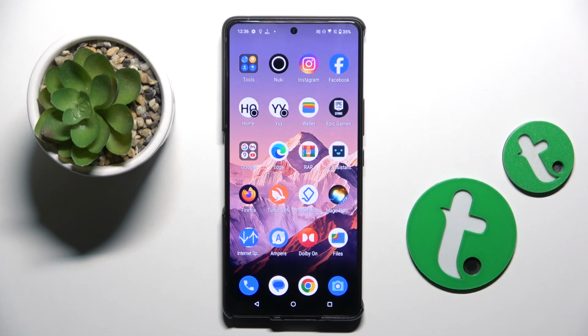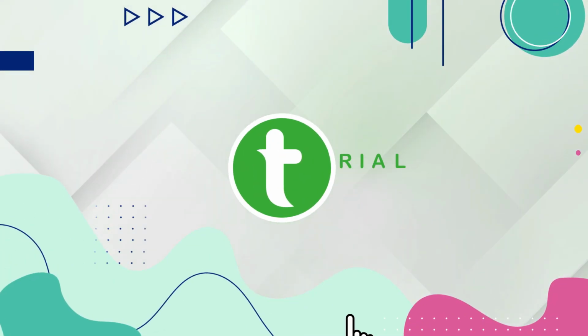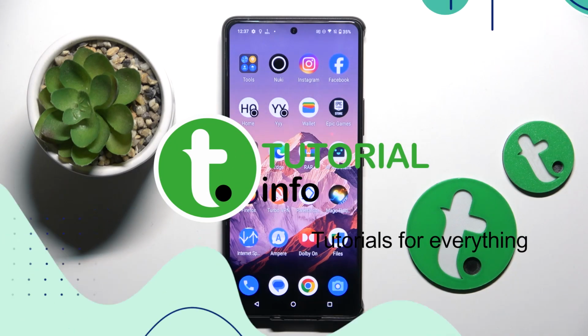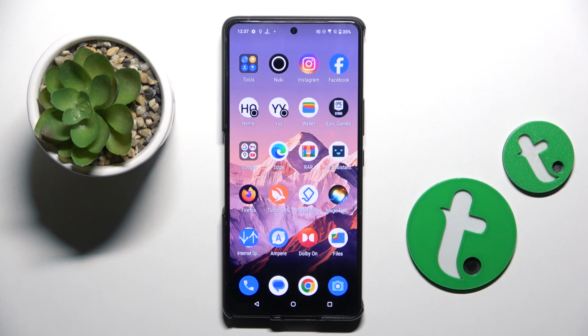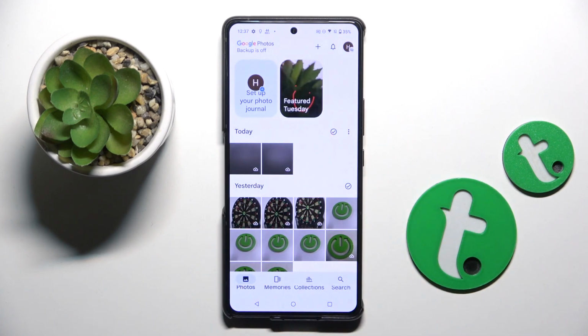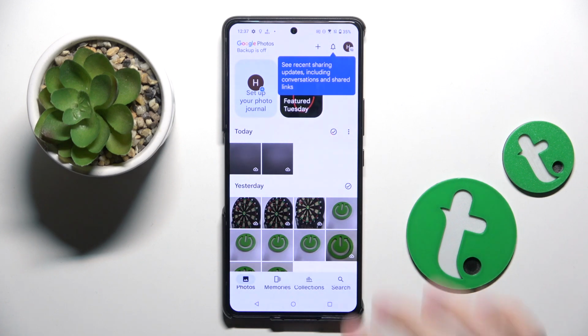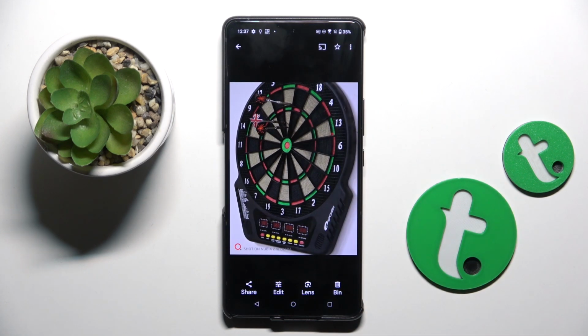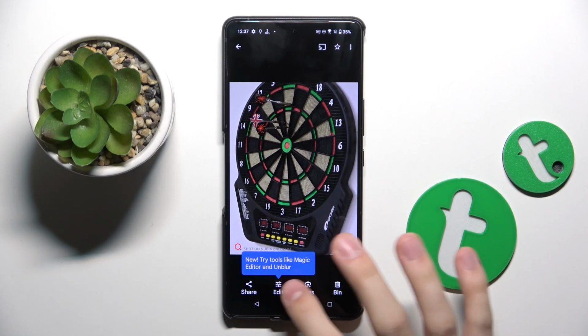In front of me is ASUS ROG Phone 9, and in this video I am going to show you how to edit photos in Google Photos on this device. Alright, so to do this, first you have to open the Google Photos app, and now right here we have to choose the photo that we want to edit, for example this one. And now we have to click on this edit button on the bottom.